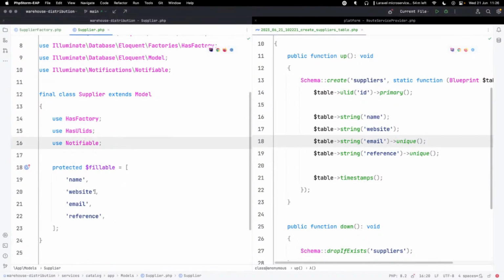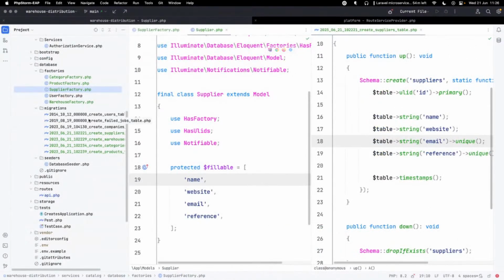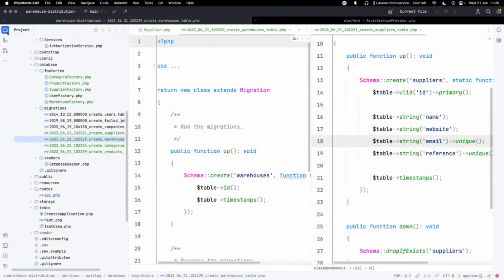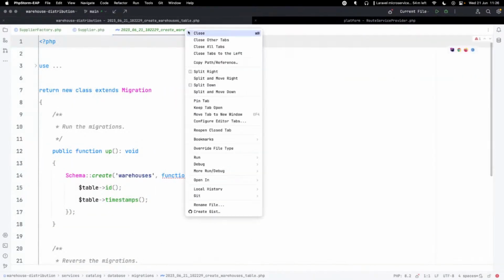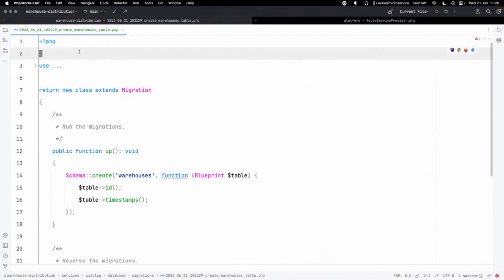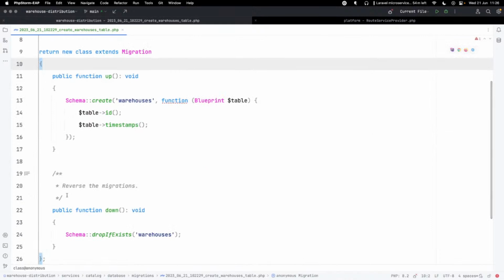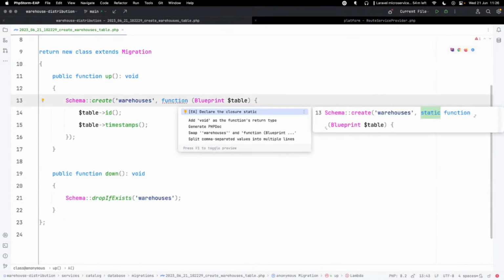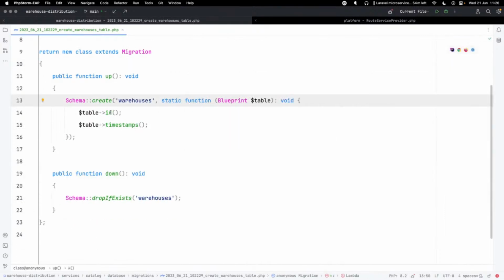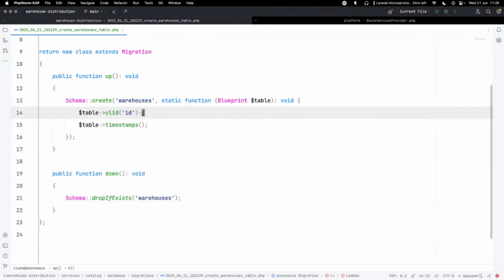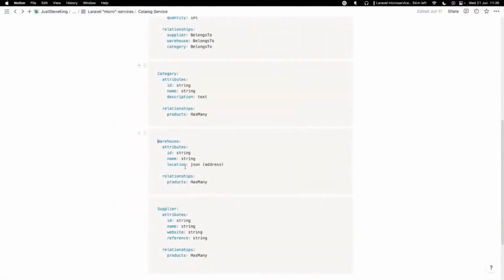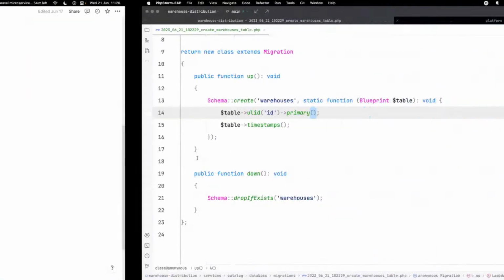So we got a supplier, name, website, email, reference. That is all we need. Let's move on. Next up, we have got a warehouse. So what does a warehouse need other than strict types? Let's just clean this up to Steve standard quickly. Right, our warehouse needs a name and a location.